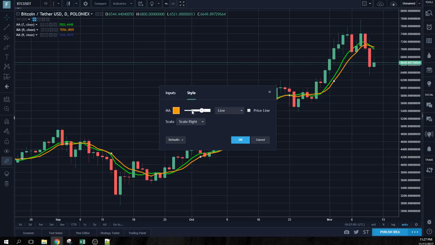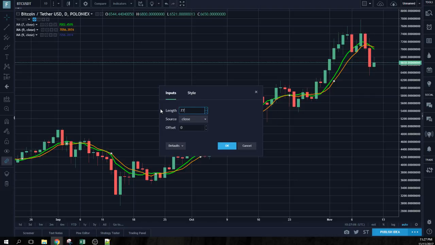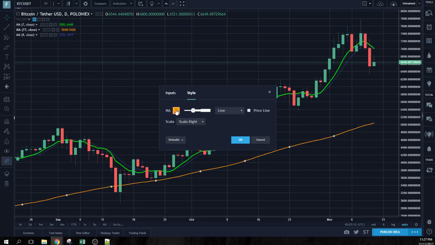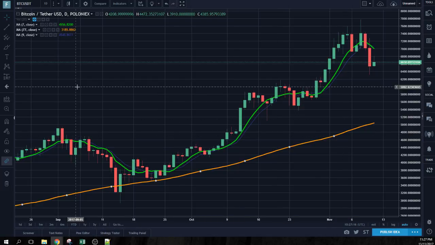We're going to do the 77. Sorry, we need to change the inputs. So we're changing the length on each one. So this is the 77. And then we change the color and we change it to orange. And we change it to a bit thicker.